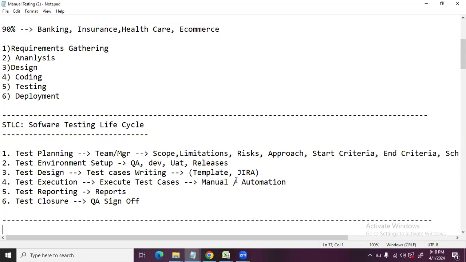Then design. Okay, now my requirements are clear. My analysis part is clear. Now let's try to do the design. Okay, I'll try to do a backend design.